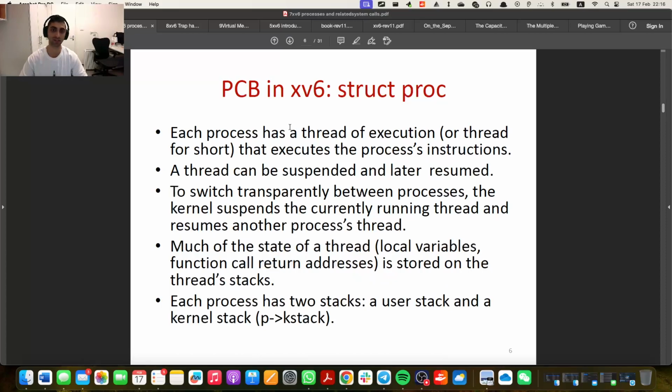Now each process has a thread of execution, meaning by default each process has a thread executing. It executes the process instructions. Of course, when you have multi-threading, we can have multiple threads running a process, but here in xv6 we have one thread running a process by default. A thread can be suspended and later resumed.